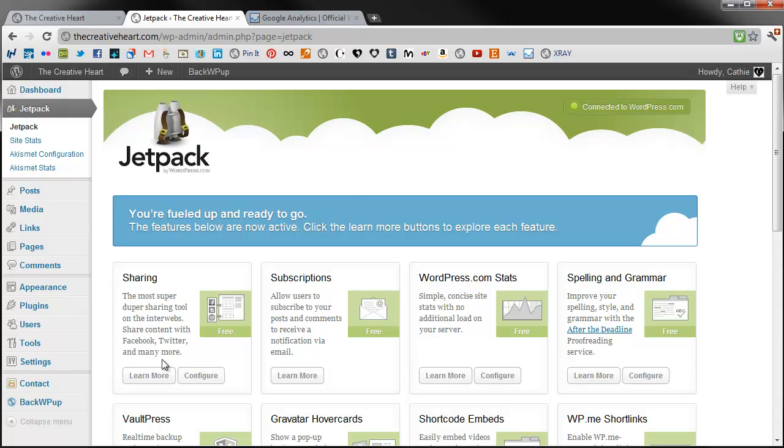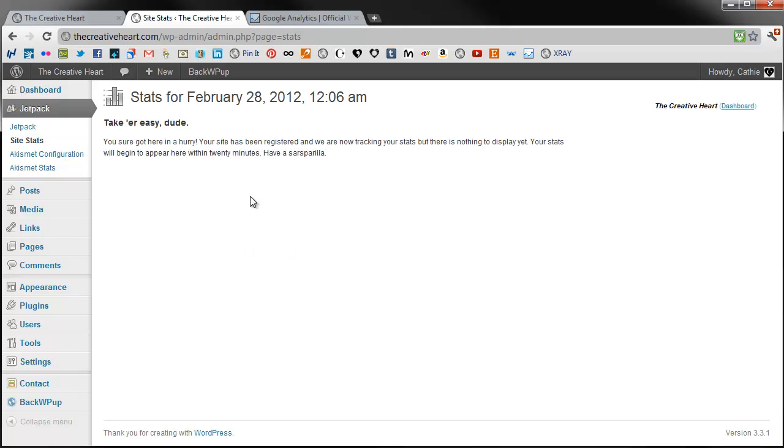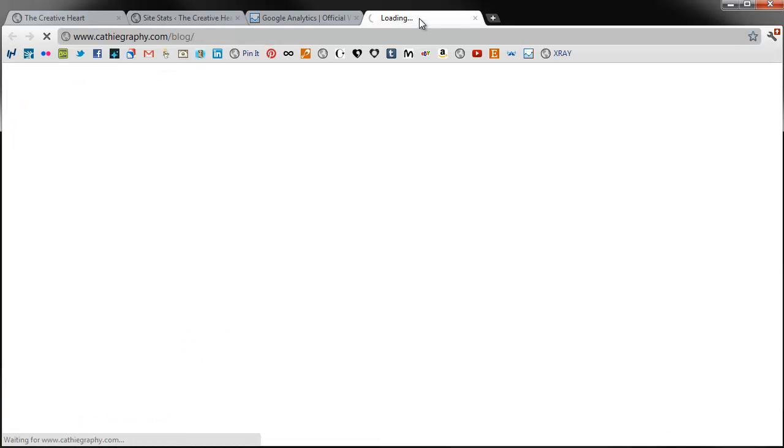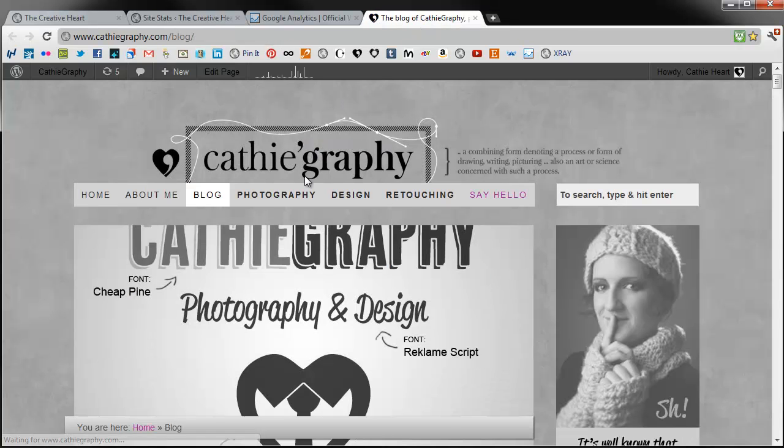So now that my Jetpack has been activated and I've logged into WordPress.com, I can go to Site Stats, and what it should show is that I haven't had this blog up long enough to get any statistics. So you need to wait a little bit when it's been activated, and then you'll be able to see your site stats. Now, because this blog hasn't been active for very long, it's not going to be a good representative. So I'm going to show you a sneak peek behind the scenes of my WordPress stats for Cathie using Jetpack.